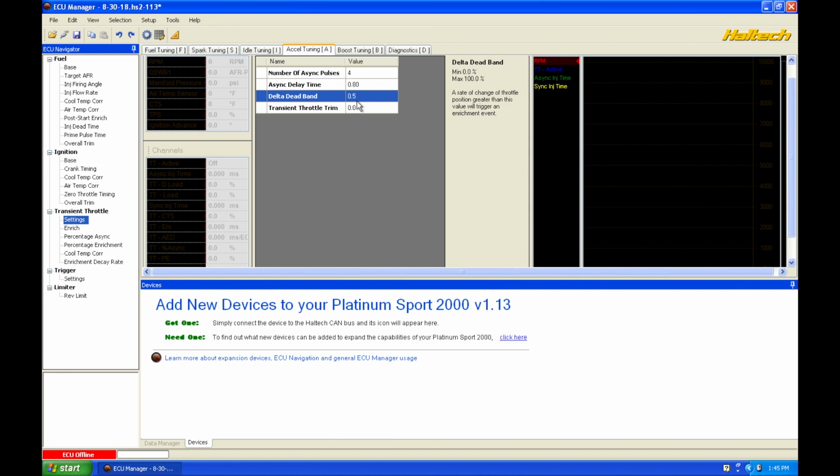We want to be able to catch any actual throttle movement, or delta throttle movement, that's going to be significant. So we want to set it as low as possible, but we don't want it constantly kicking in, and that's not going to be ideal. So we use this delta deadband to account for any small rapid changes in our throttle movement, so we don't kick the async or the transient throttle enhancement on.